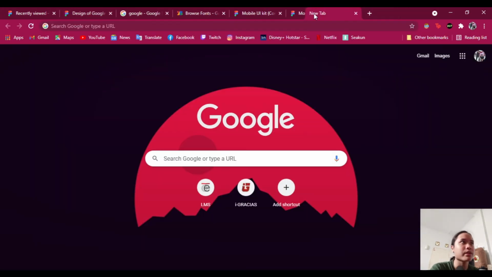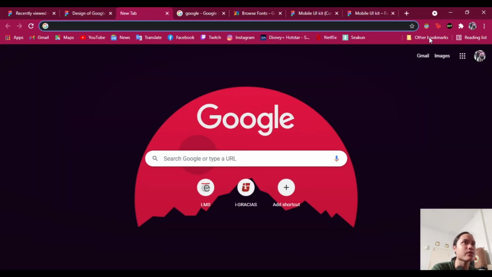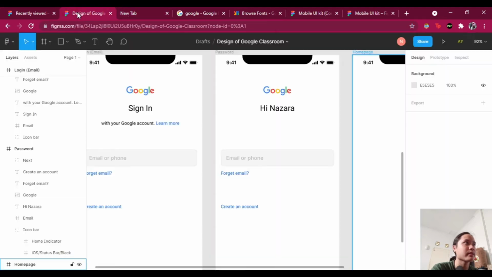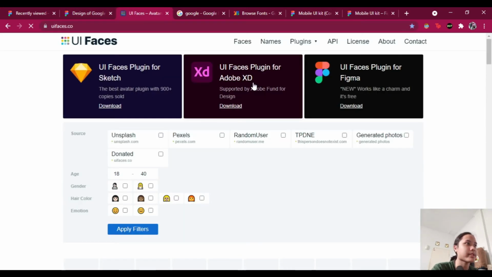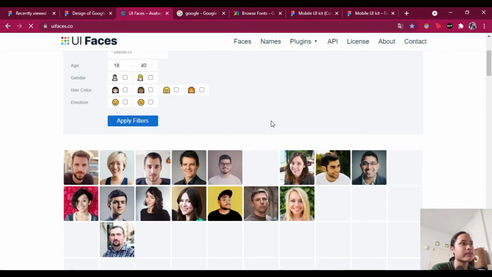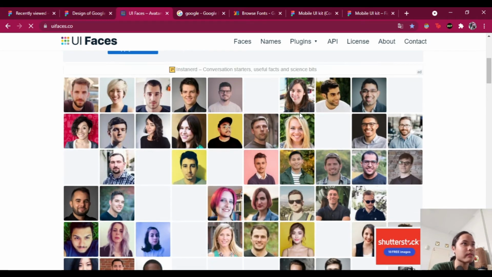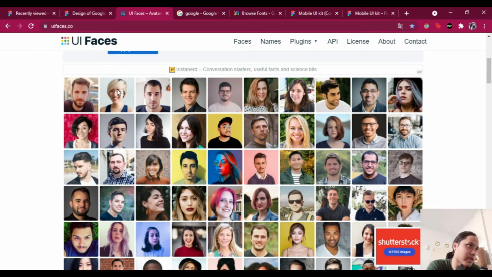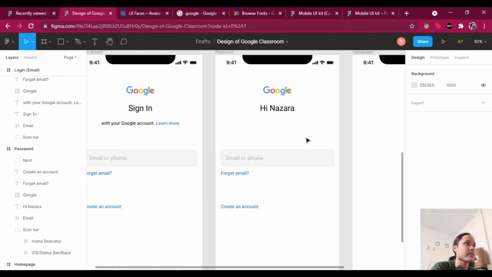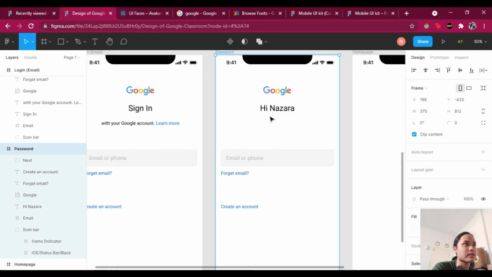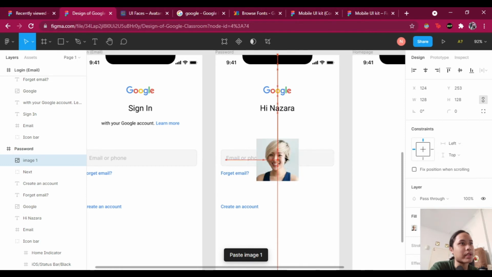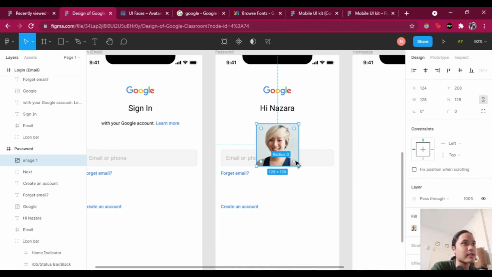Now next we are going to heading into UI Faces here. So this is the link for UI Faces. There are several faces that are usually used. You can use any face in here, a lot of faces. To do that, you can just right click and then copy image, and then head back to our design here, just Control V, and then we have our UI faces here.